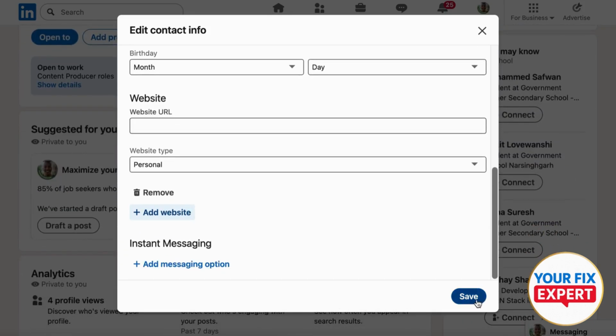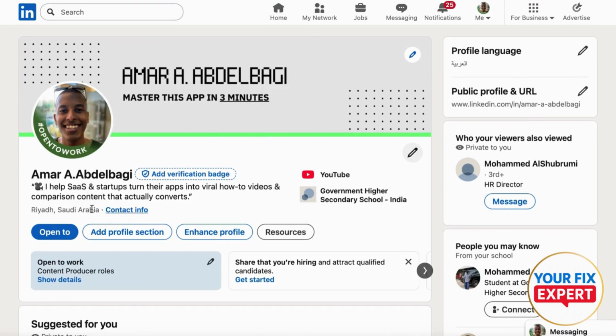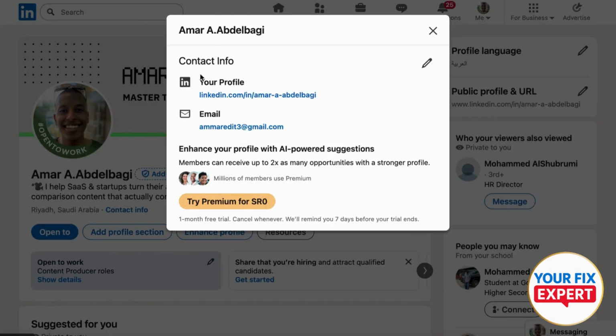And after you finish, just go ahead and hit save right here, and the contact info will appear under your bio right here next to your location, and people now will be able to book an interview and reach out.